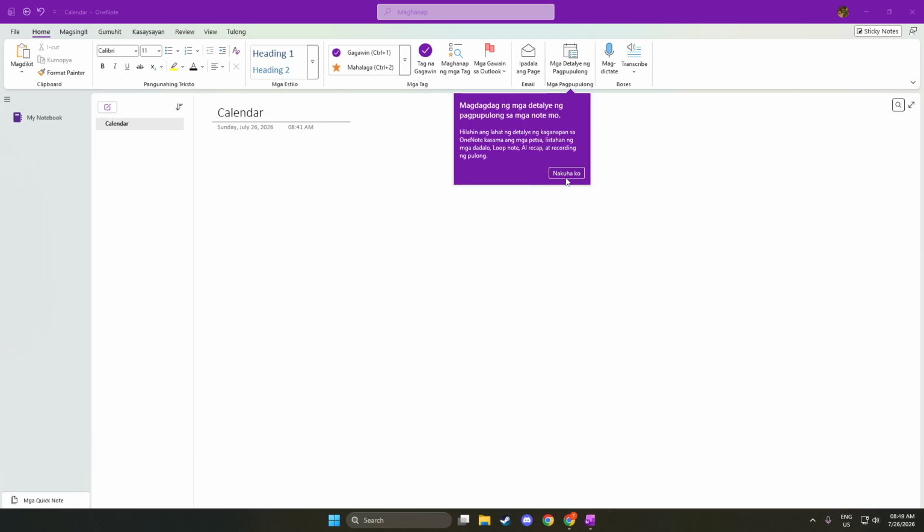You have now completed the process of changing the language in OneNote. This simple adjustment can significantly enhance your user experience.